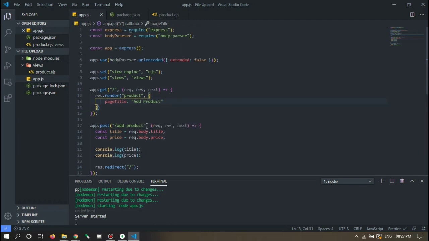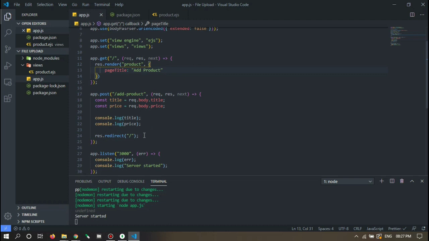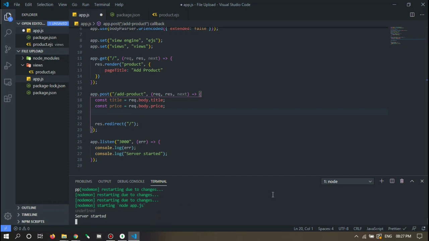Now we will come to our core concept, that is file upload. We need an image file to be uploaded to the server, in our case the local machine. For that there is a package called Multer. So we will first install Multer, npm install multer.